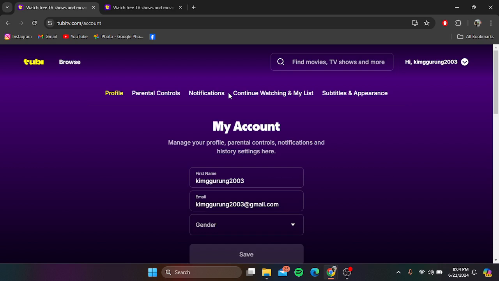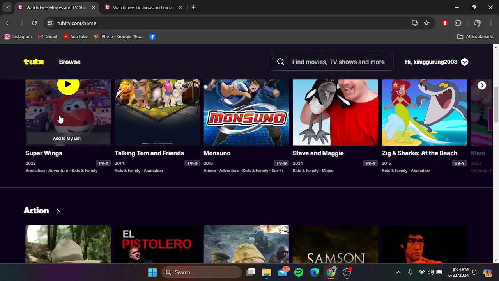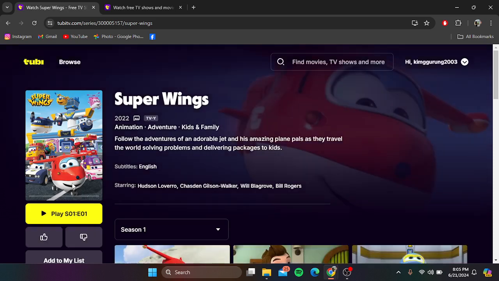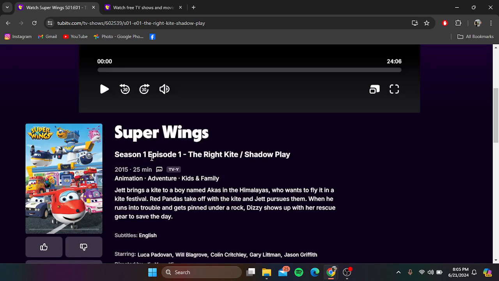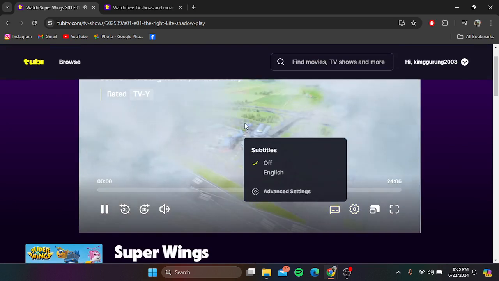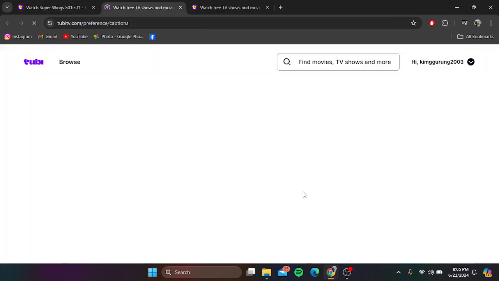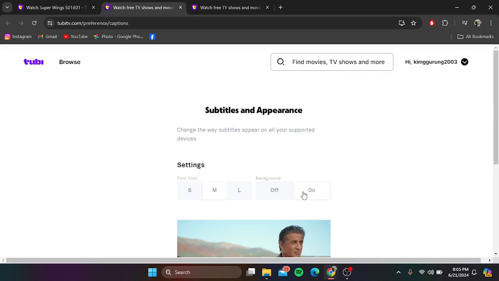And if you want to change the language of subtitles while watching a show or movie, you can do that too. Start playing any video. Now tap on this button and click on advanced settings and choose the language you want in the subtitles from the list.